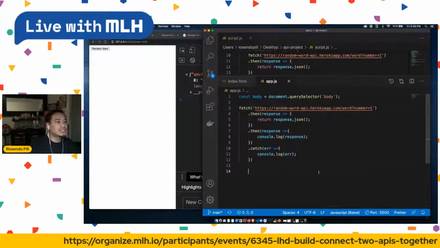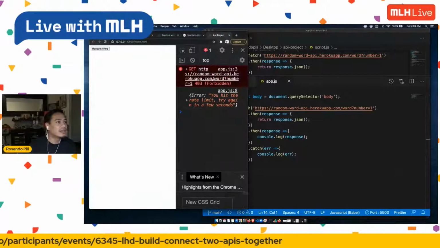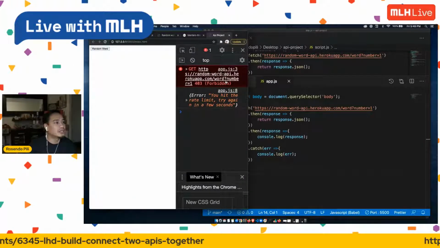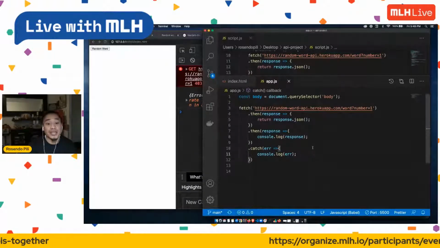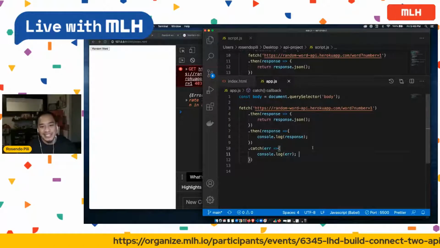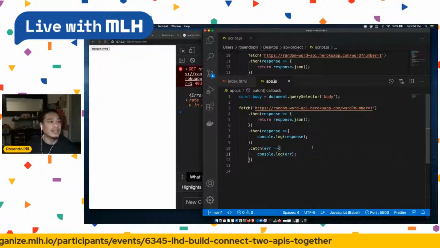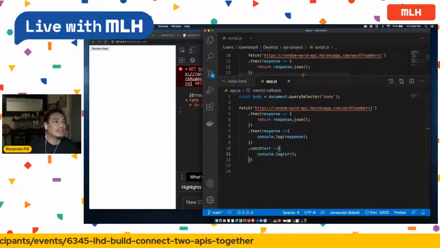Okay. Yeah, just make sure that you run it again and see whether or not you're still having the same error. As you can see, I'm having this error as well. You hit the rate limit, try again in a few seconds. So it's probably because there's a ton of us accessing the API at the same time. There's a really specific rate limit because it's a free API that just generates a random word.